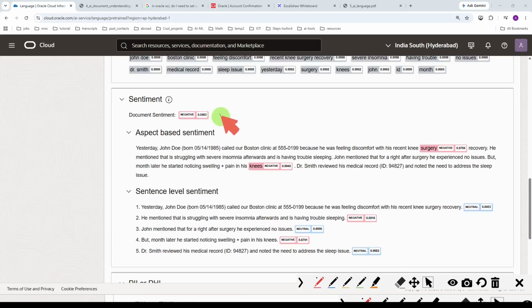The document sentiment is almost like negative, and it says 0.59. There are two types of sentiment you're going to see: aspect-based sentiment and sentence-level sentiment. In your aspect-based sentiment, you can see the first one is negative right here, and the second one is also negative. The sentence-level goes by sentences, while this one gives you sentiment based on the aspect.